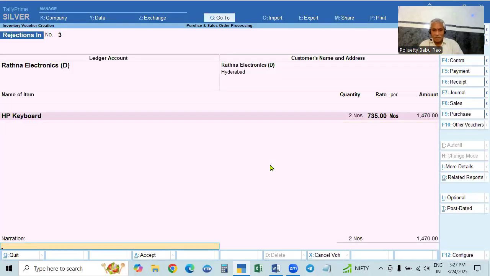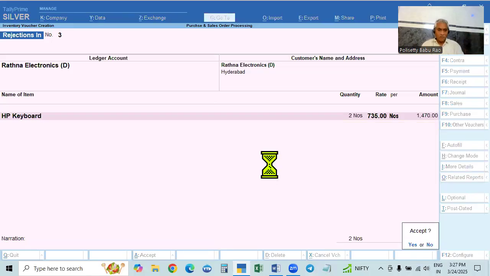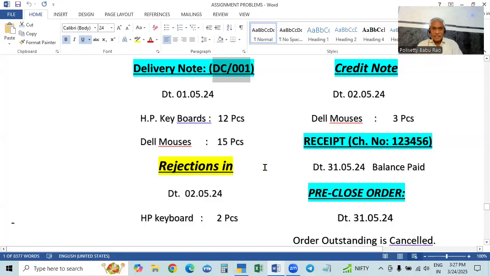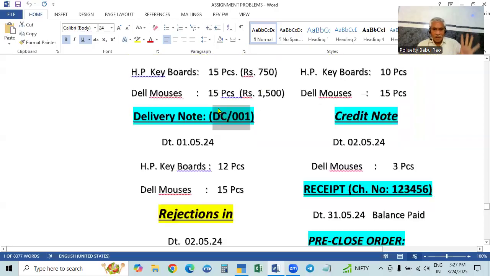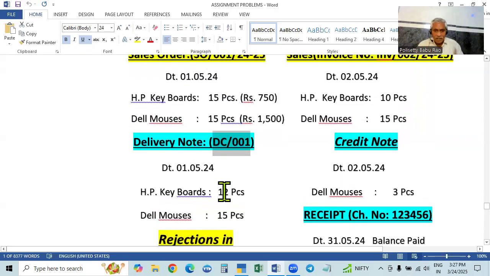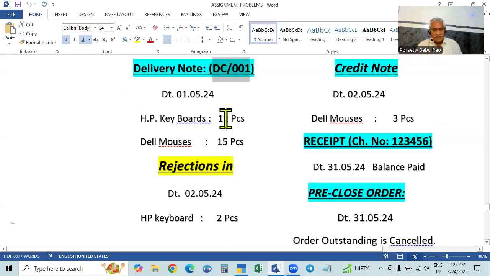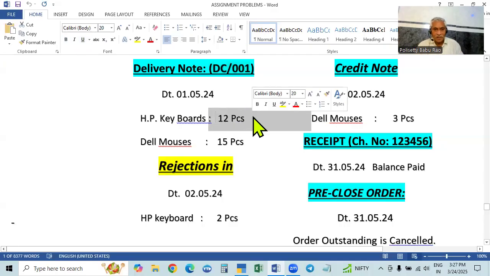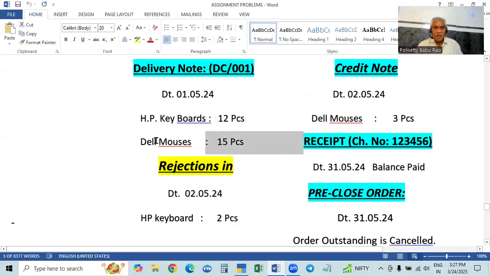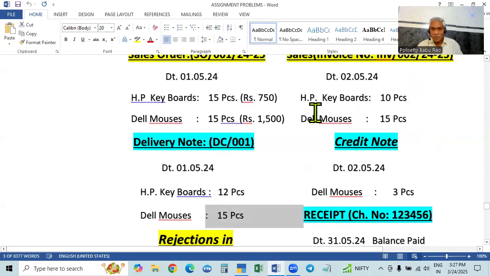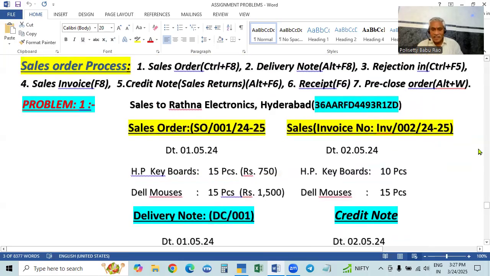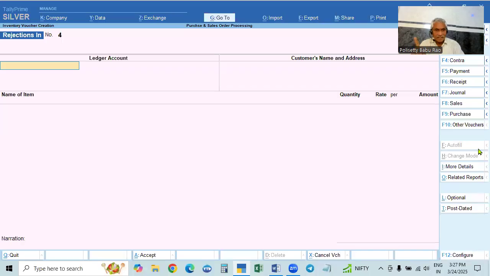But there is no tax column at all. So this is okay. Now see here, in the order, only 3 are pending. We showed that pending. And here the 12 and 15 are applied and 2 pieces rejected. So we will send the bill for 10 pieces of keyboards and all 15 pieces of mouses. For 10 pieces of keyboards, we send the invoice. That is on the 2nd, the same date.